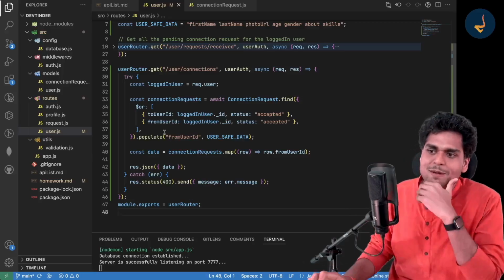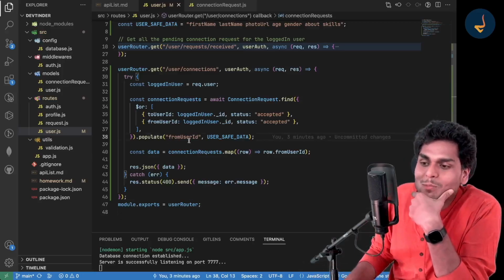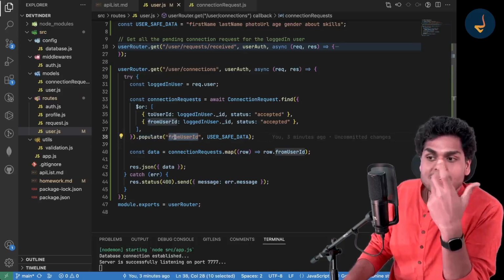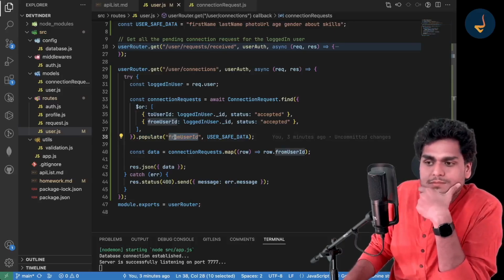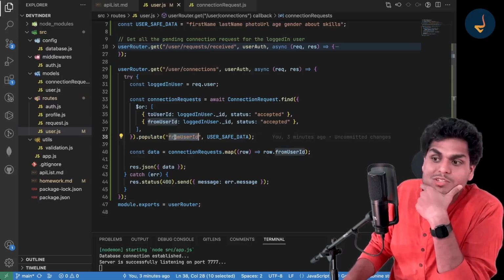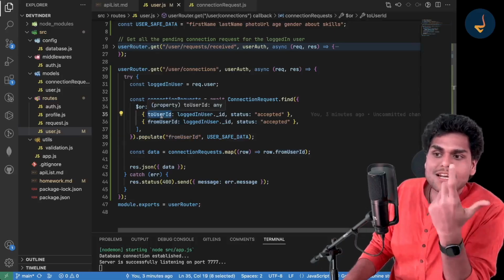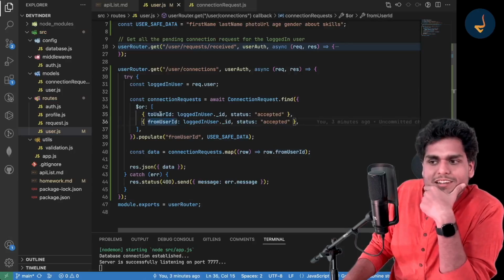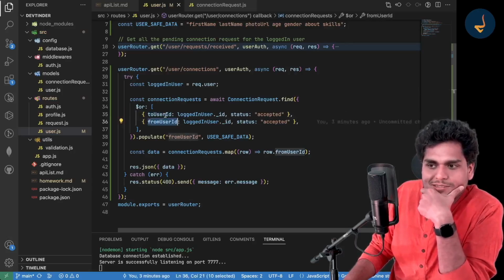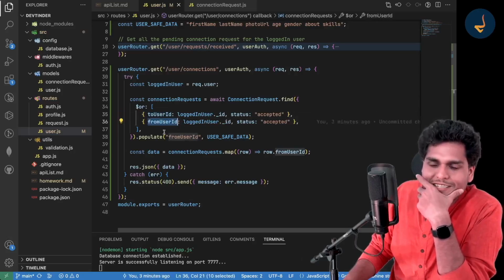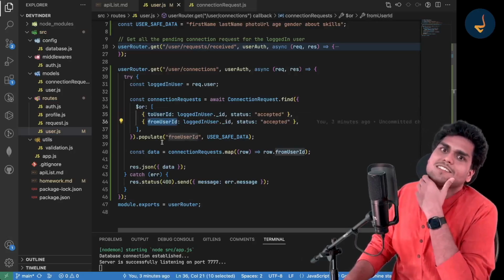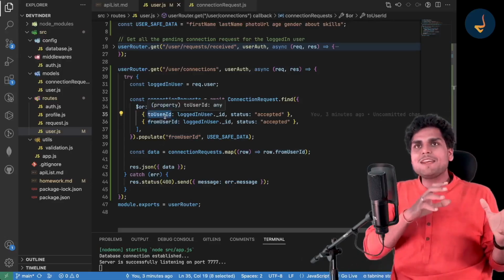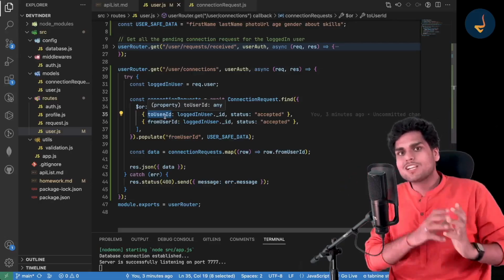So the bug in my API is I am always populating the from user ID. But what if the user did not come from the from user ID? The user can also be the to user ID. I have written an or condition over here, isn't it? How would you check this now? Tell me, my dear friends. Either the user can be the from user ID or the to user ID, right?